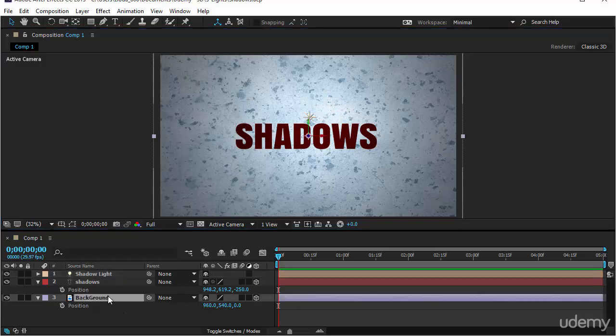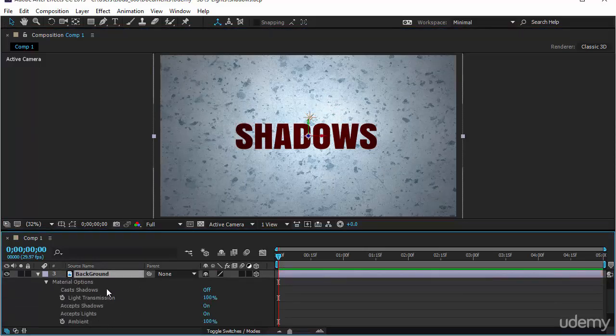So let's go to the background layer, press AA rapidly, and to get the material options, we notice that cast shadows is off, and that is the default. And for this background layer, we want cast shadows to be off, even though it's the default. Accept shadows is on, so that's okay for the background layer, and we want it to accept shadows. So we notice that the default are cast shadows off and accept shadows on.